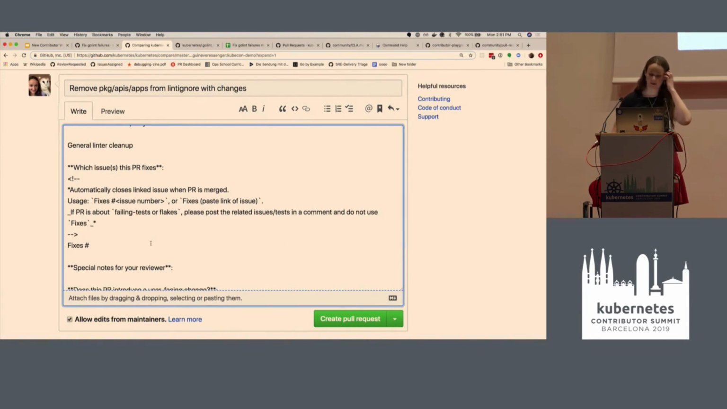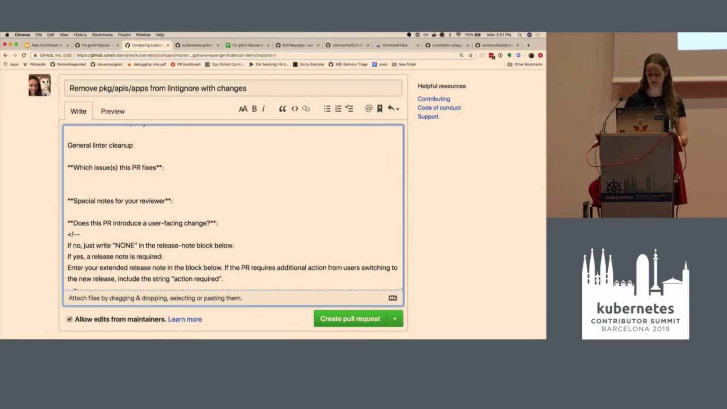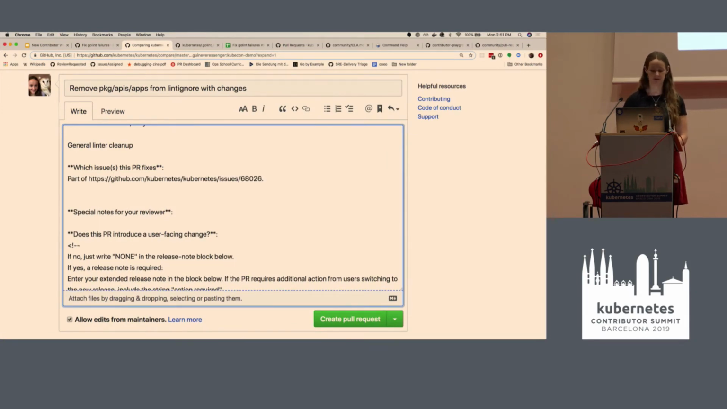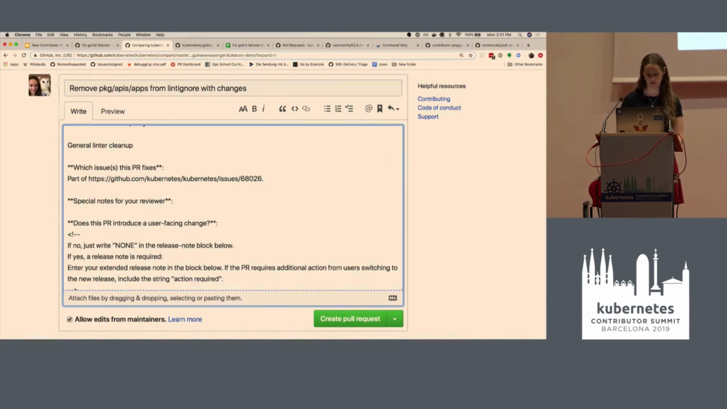So if you have a PR that absolutely fixes an issue, you can say fixes issue number, and it'll auto-close it. In this case, we don't want that because we really don't want to close that issue, because that particular issue has many, many, many sub-PRs. So do not use fixes. Everyone's going to be sad because we're going to have to reopen it. So that's why I just give a description, part of.